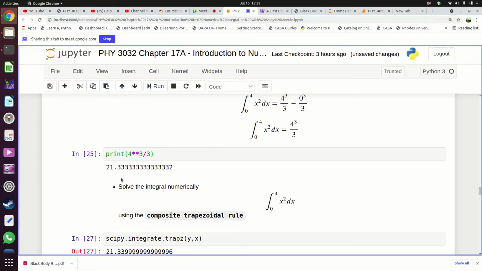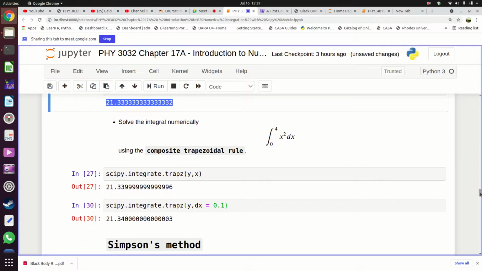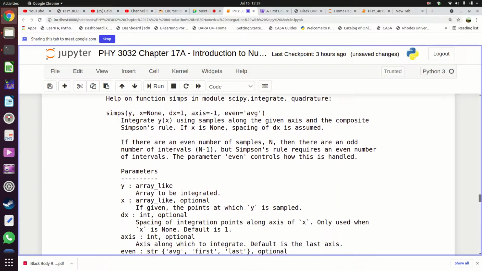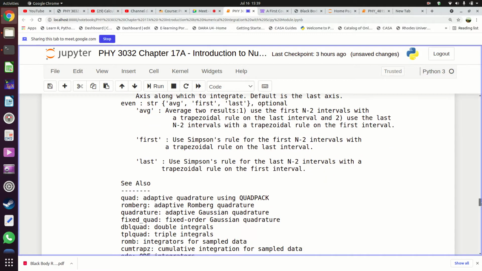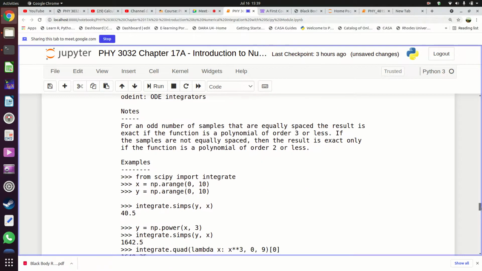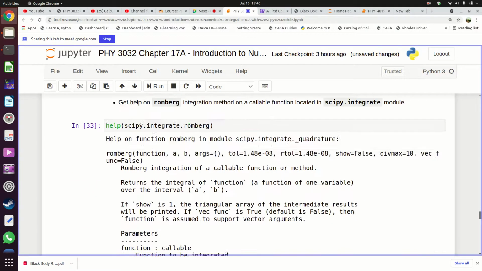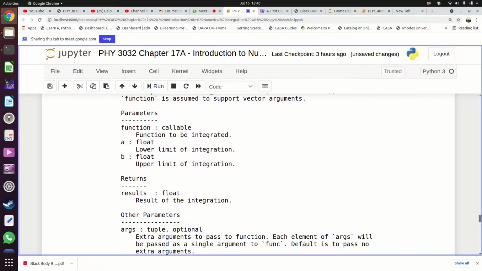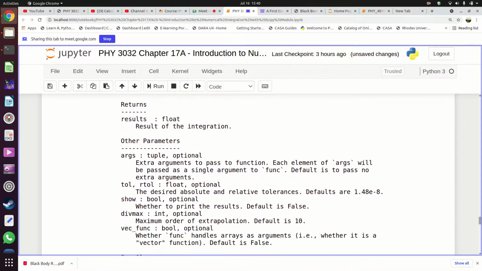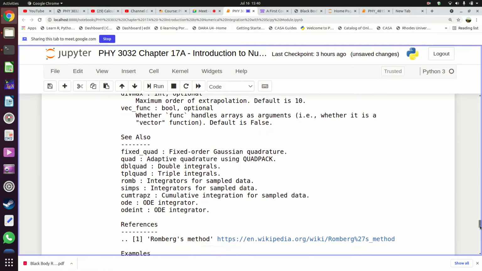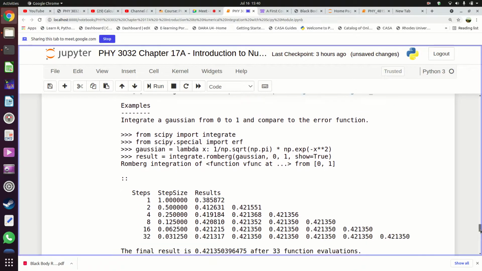So Romberg integration. We started with trapezoidal, fine, it gave us something. Then we moved to Simpson, which was better than trapezoidal. Then we moved on to Romberg integration, which is better than Simpson in terms of accuracy. Are we clear? Yes, clear. Good.